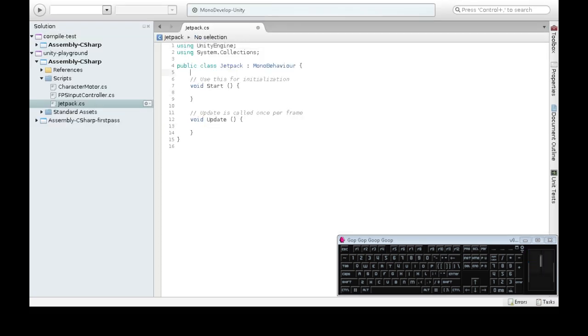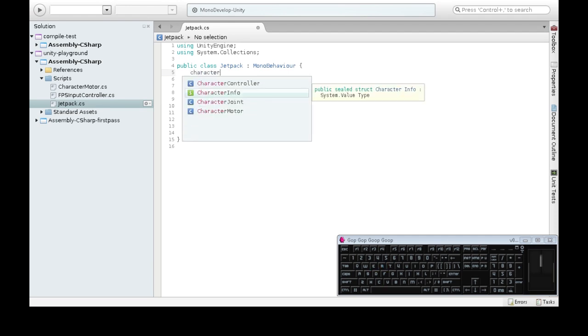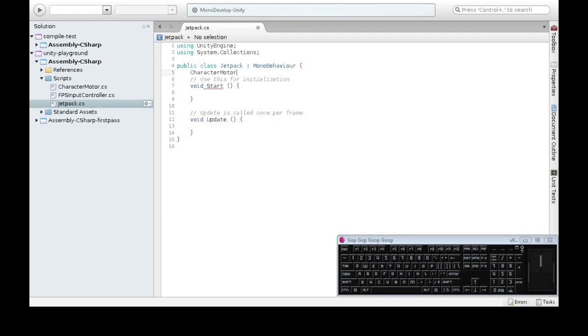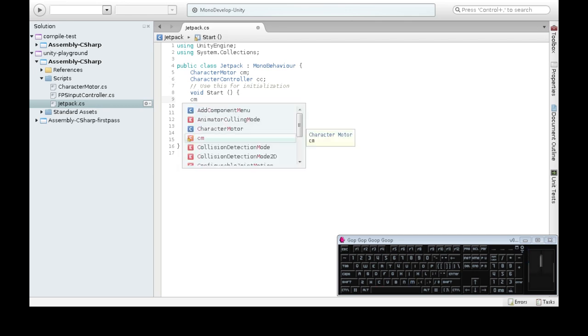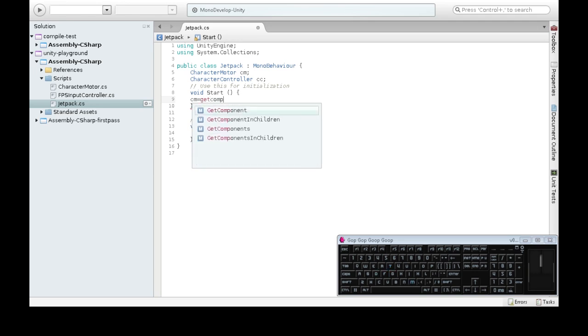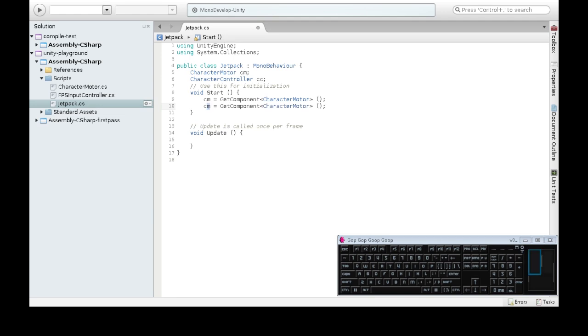we need two variables to hold the character motor and the character controller. So the type is going to be CharacterMotor, CM is what I'll call it. There's also going to be a CharacterController, CC is the variable name. So when we start, we need to make CM equal to GetComponent CharacterMotor. Same thing for CC. It's going to be a CharacterController.